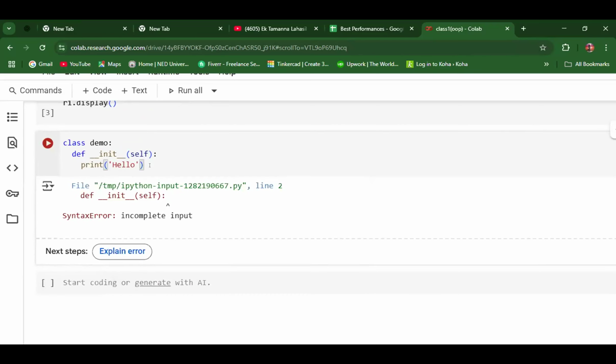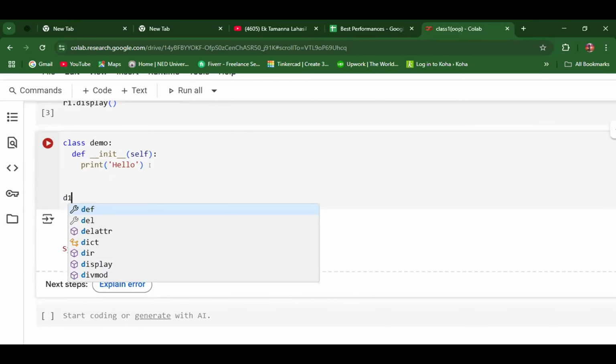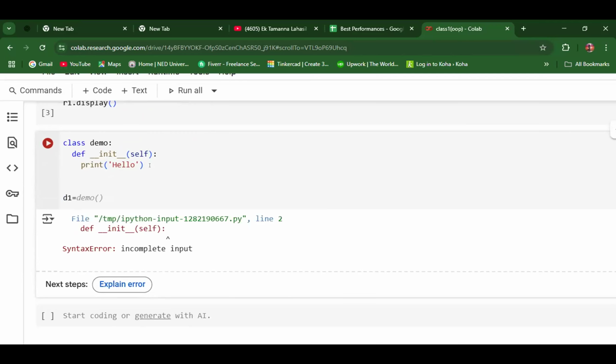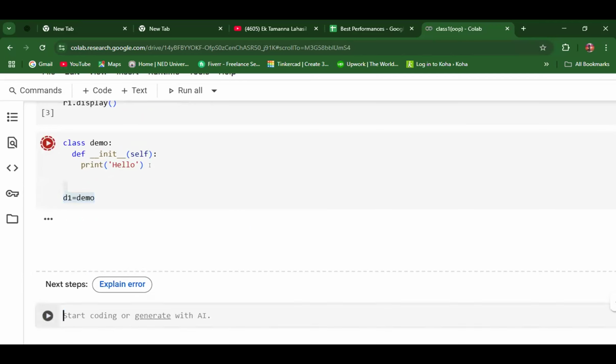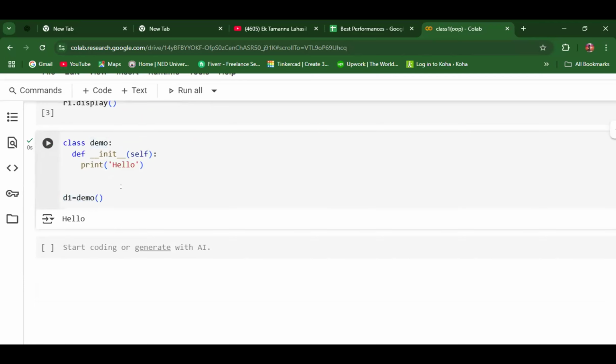Now after the function, I'm creating an object, D1 equal to demo. And I'm not calling the function. Could you see? I'm not calling the function. I have made this function with the help of this constructor. So you can see I have only assigned my class to an object, and it will return me the data.